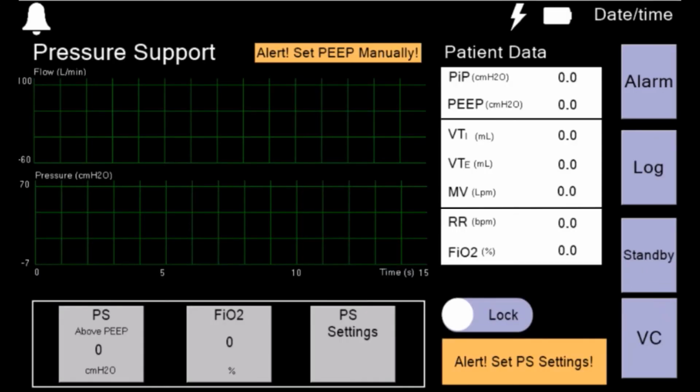Now let's go into the pressure support mode. So the layout here is essentially the same as the volume control mode, but the input parameters are a little bit different. Here we have inputs of pressure above PEEP, the FiO2, as well as PS settings.